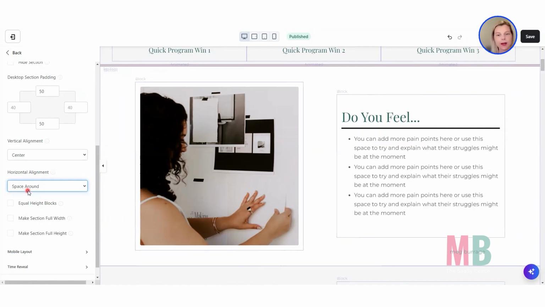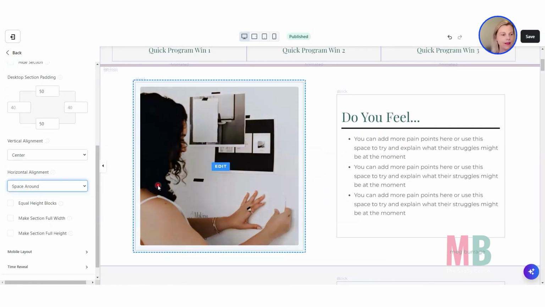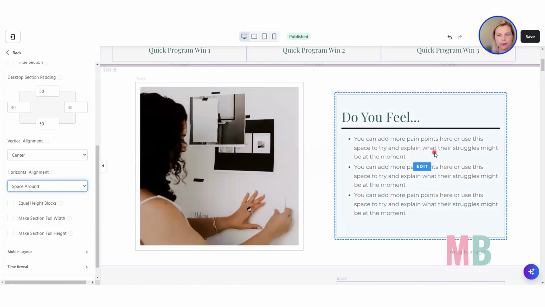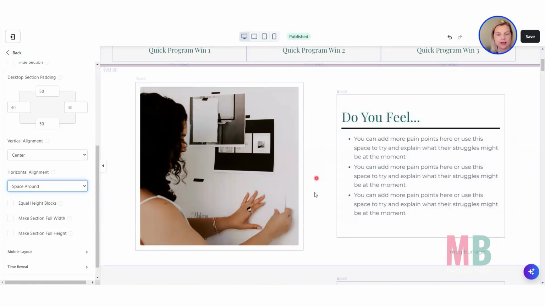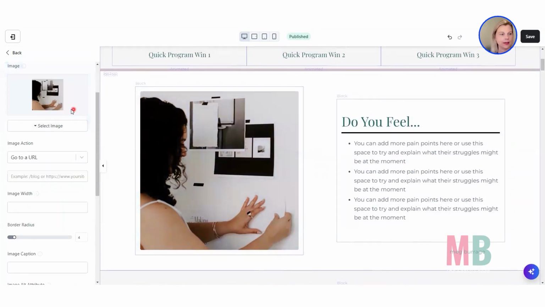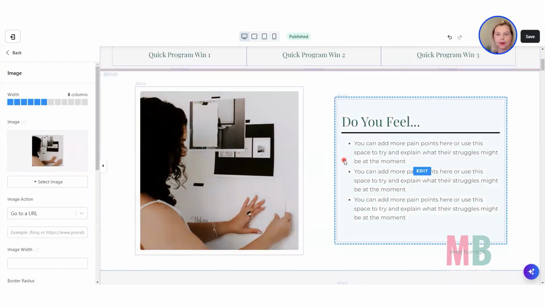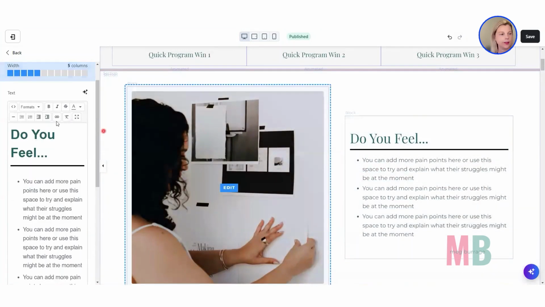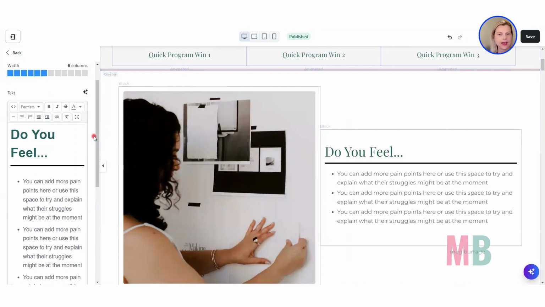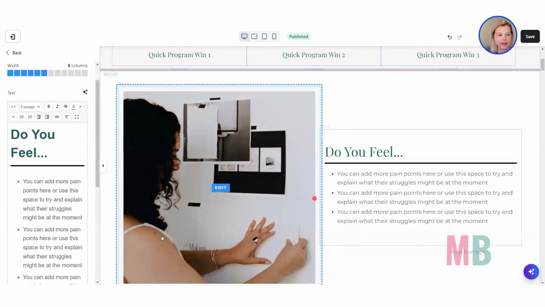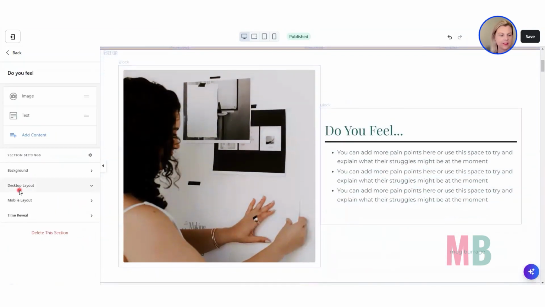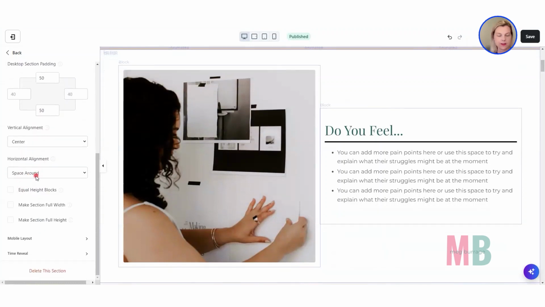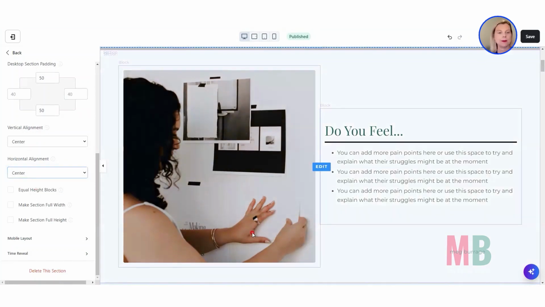Now, if you set it to space around and no gap appears, then the chances are the blocks together add up to 12 wide, and then you don't actually have any space to create a gap. So if we make this bigger, and we make this one bigger, now they're 12 columns. You can see they're up against each other, even though in the settings I put it to space around. So it may as well just be set to space center, which is effectively what's happening. They're just butting up towards each other.